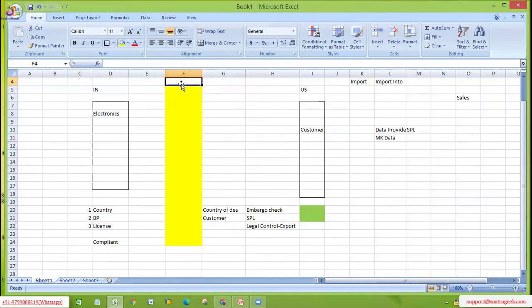Before it arrives at the port, we must inform our Indian customs authorities that we are going to move this so and so product. What is the product? What is the value? Who is the customer? All details we must tell them. That is called a declaration. We must declare our shipment to the customs authorities.